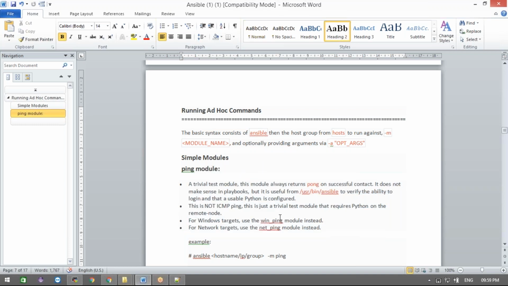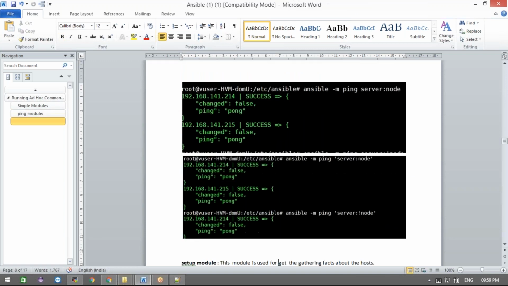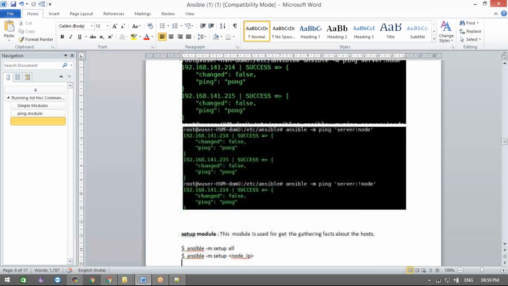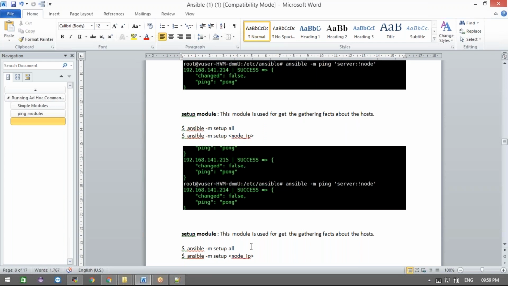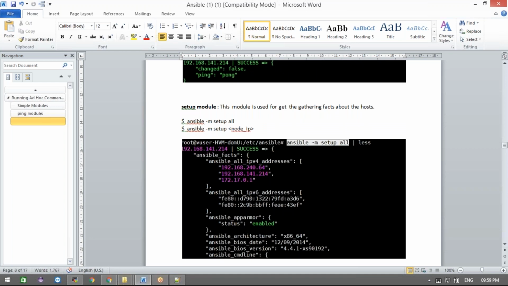Now, this ping module we discussed, right? The same. And I've given different types also: instead of the IP address we can give the node name. You can also exclude a node. See, this is the server and you need to exclude the group name. This node is a group name, so you can exclude that. Like that we can do this. The setup module gets all your system information, all the gathering facts. If you want to get the gathering facts about your nodes, it will get all the information, node IP addresses, all this stuff.